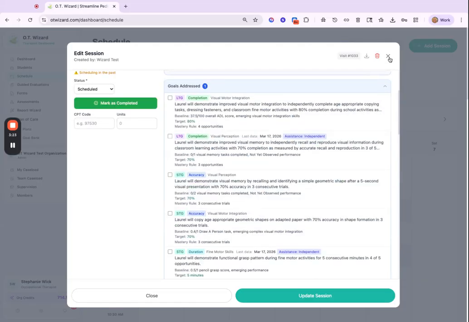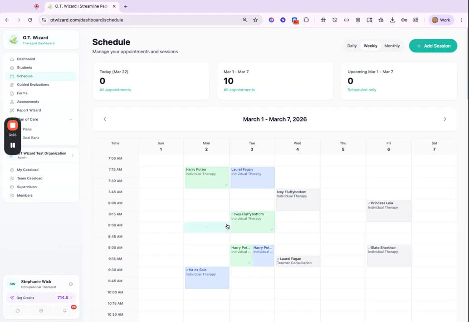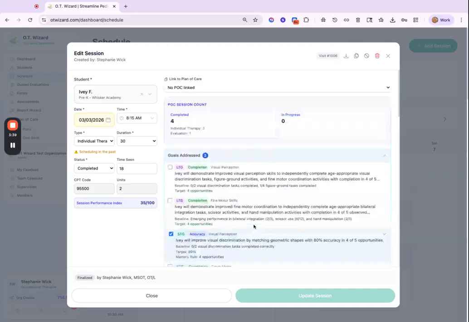So let's look at a new one, and I will show you. Well, let's go ahead and just talk more about the actual schedule. So what I can do is, if I created this one and I'm like, oh, okay, you know what? Let's actually look at this one.